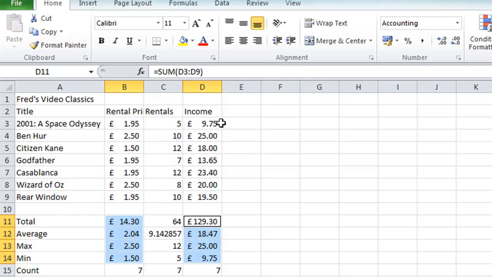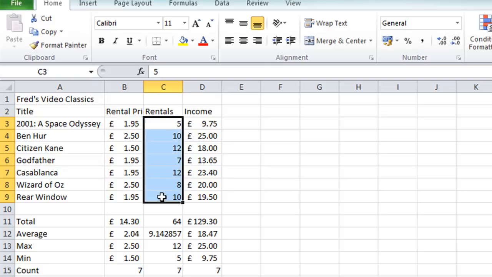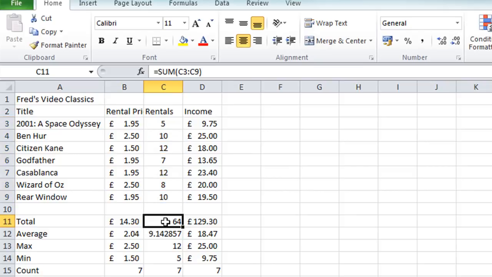Now the remaining numbers aren't currency values, so what I'll do here is select all the cells from C3 to C9, and I can leave those as general format, as you can see. But what I will do is click on the center button in the alignment section to put those numbers in the middle, and I'm also going to select all the cells from C11 down to C15 and again center those. I'm going to click on that average value there because I don't want to have as many decimal places as there are, so I'm just going to reduce the number of decimal places on that average down to 2.